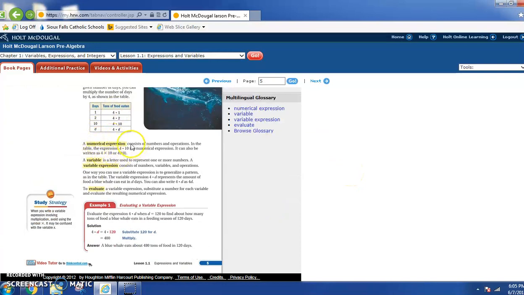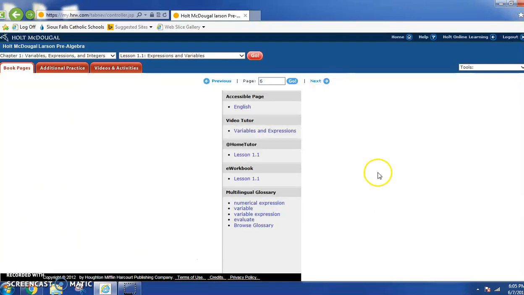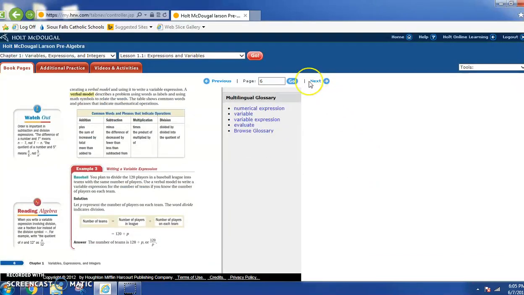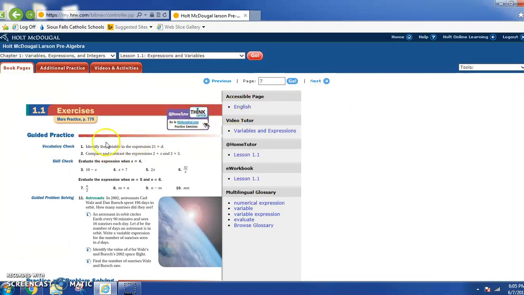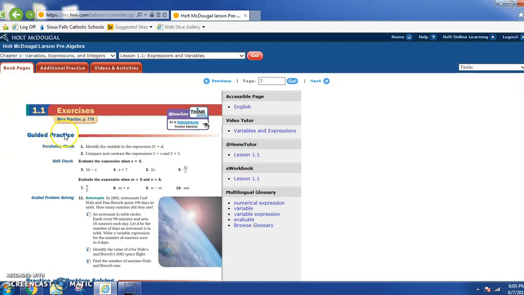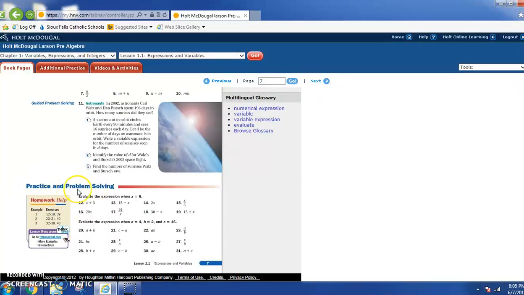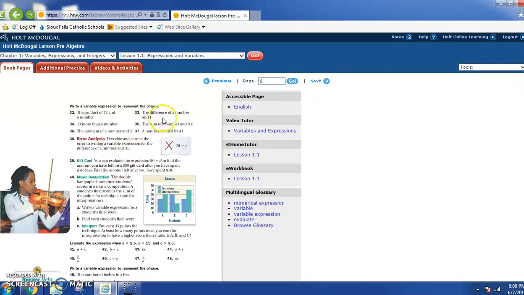Okay, you are responsible for the vocabulary in each lesson. There are some examples in your book on each page. And then you can also continue on to the exercises. And we'll sometimes start with a guided practice, and we'll sometimes start with a practice in problem solving. Okay? And so you have access to all of the problems in your book, in your online book.